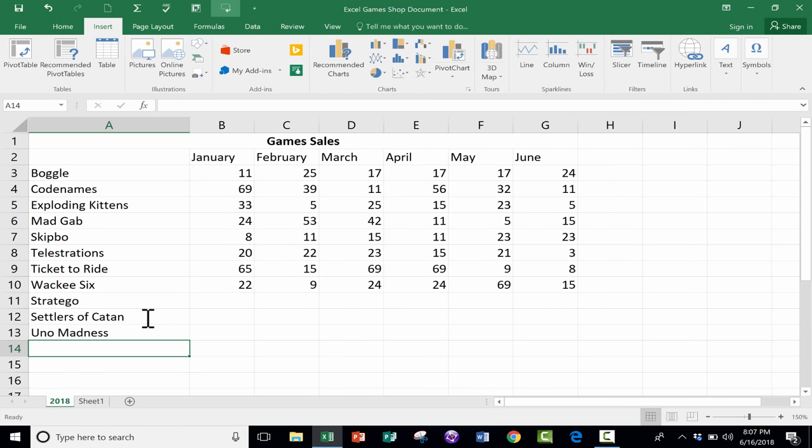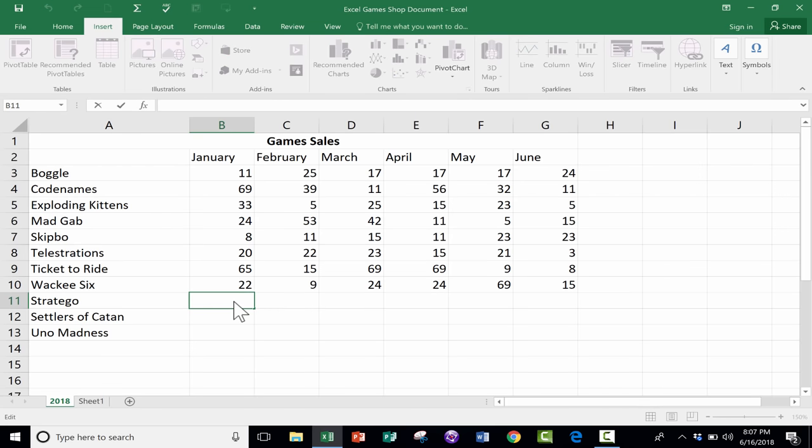Uno Madness. Now this is especially useful in many cases with numbers. So I can put in the sales for Stratego, 5. For Settlers of Catan, 65. And Uno Madness, 32. So I hope you can see the potential benefit here with Speak Cells on Enter. It really can help you to check your work as you enter it into the spreadsheet.